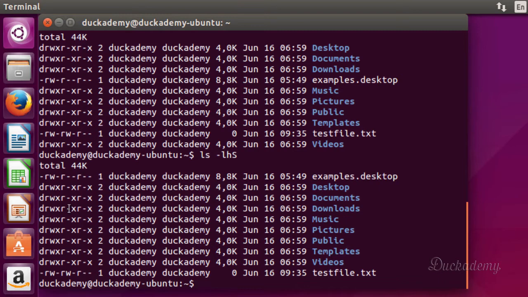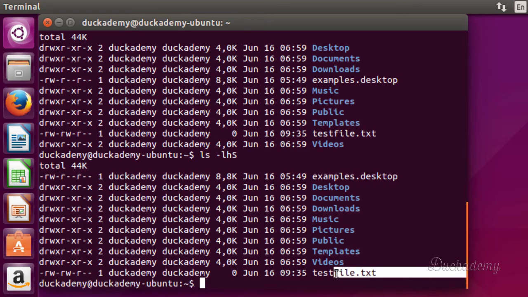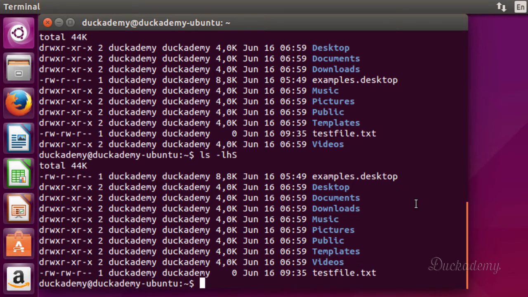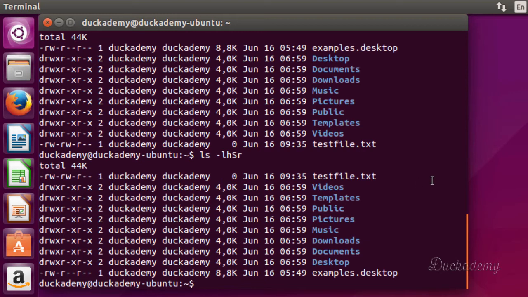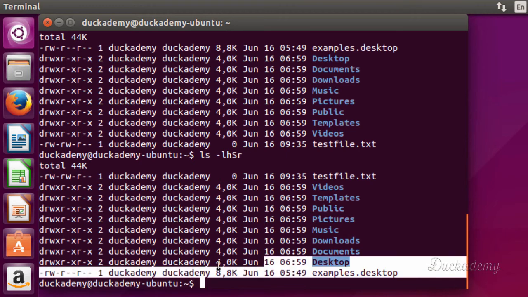It will print out the contents of the directory ordered by their size, and the biggest file is at the beginning of the list, and the smallest is at the end of the list. But you can change the order. You can reverse the order if you combine the LHS with the R and press enter, and as you can see, the smallest file right now is at the beginning of the list, and the biggest is at the end of the list.